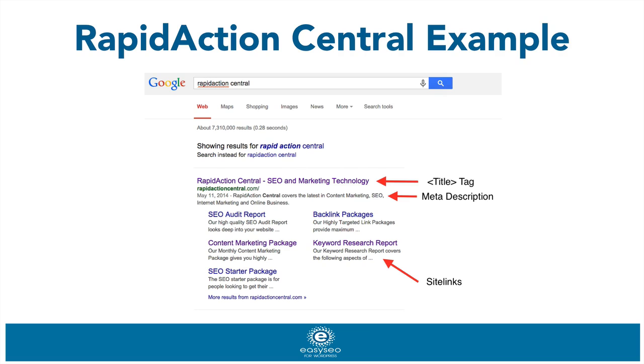This is an example of my Rapid Action Central site, and one of the things you can see on the search results when we search for just the name of the site, is that there are a couple of key elements. You have the title tag, which is effectively the name of the page that is my homepage. You have a meta description, which is there for selling the click, and then you have these site links that are actually an indication of good site structure. So Google knows exactly what your site's about, and it thinks that the person who's searching will potentially want other pages as well.